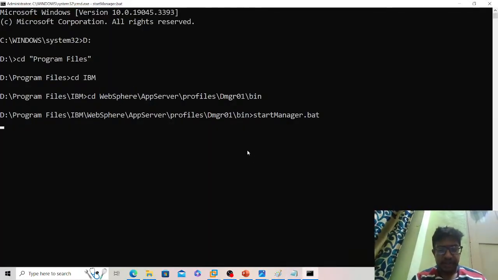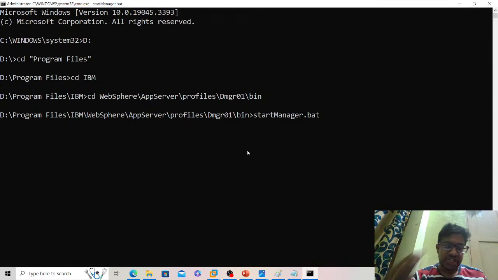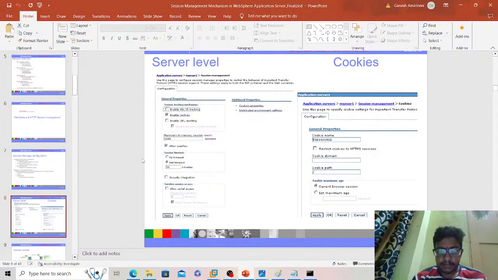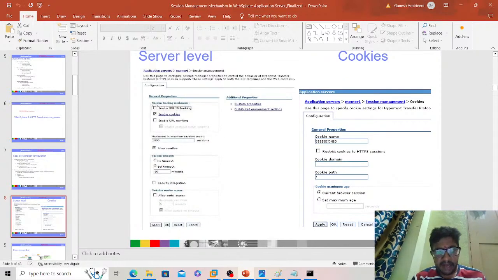Wait 2 more minutes. Once the server is started, we will log in and show one by one the web container level session management. Under session management, it will enable cookies, at a database level and a memory level persistence. What is the use? We will deal with it like this. I will explain one by one.